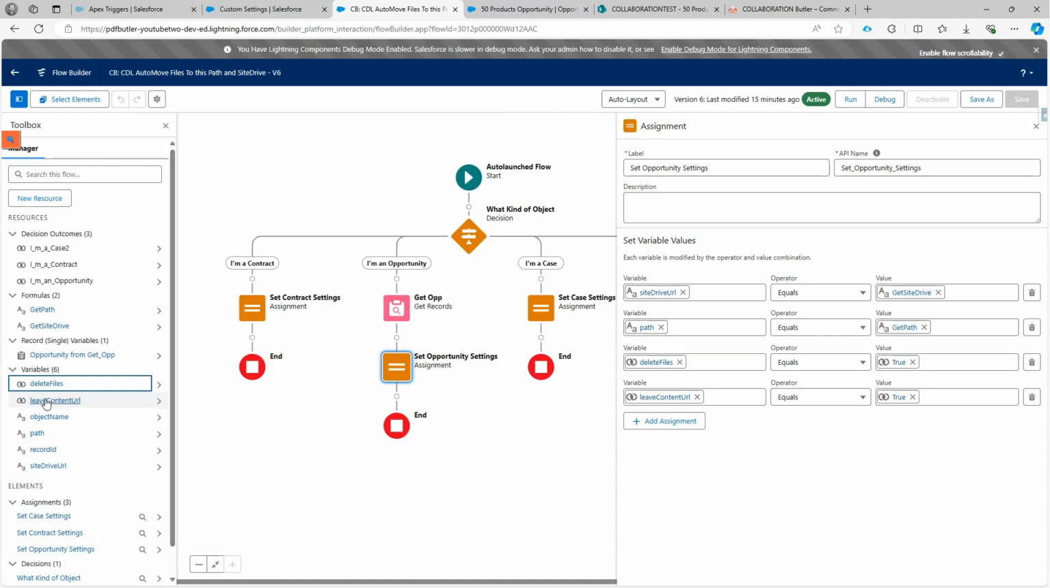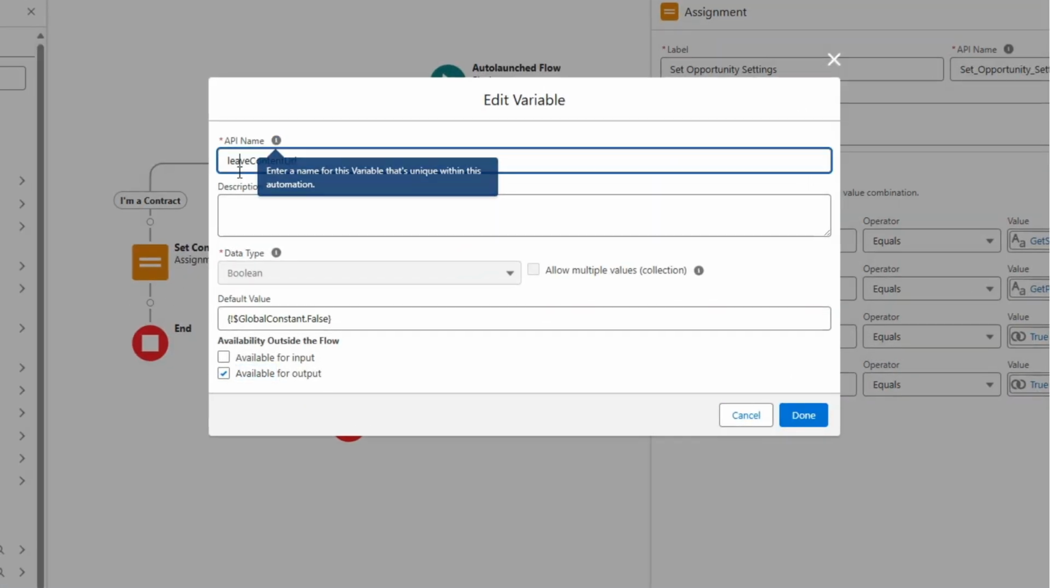And also we have one called leave content URL. So we're going to demonstrate that. That means actually leave a URL to the file. So you can easily open the file from Salesforce directly instead of going into the collaboration Butler component or SharePoint.